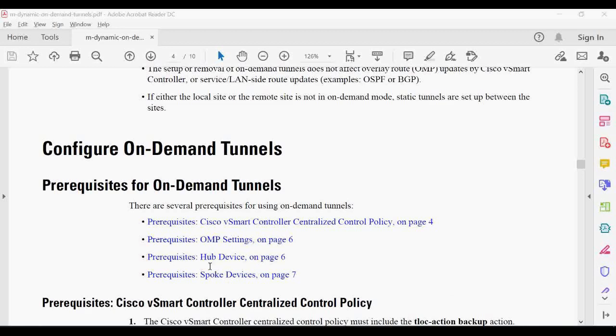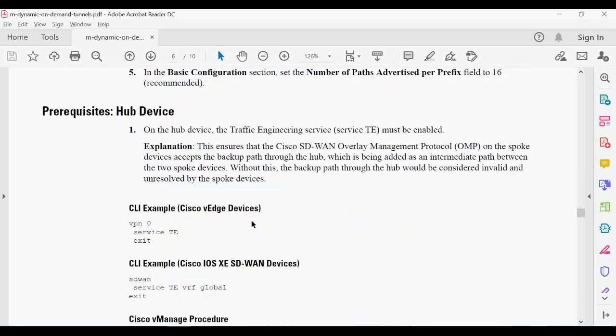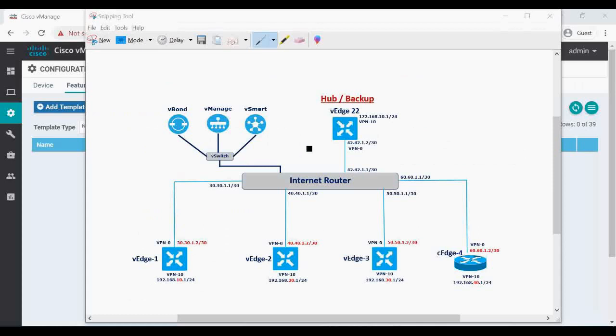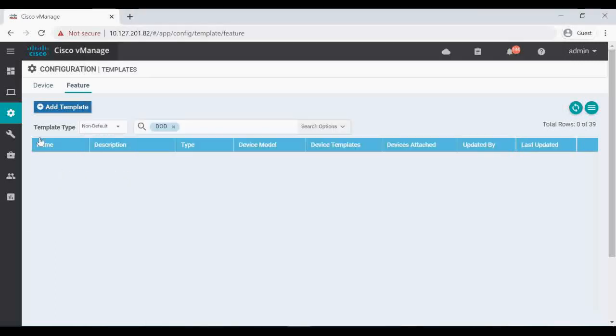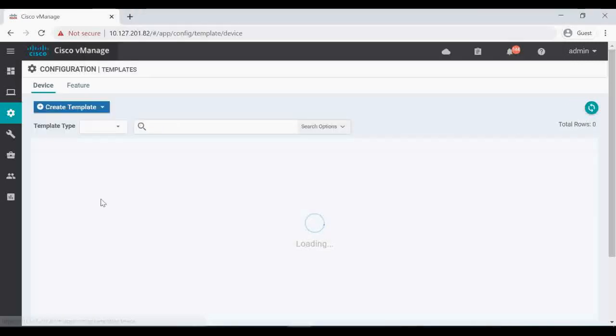So the third step is to configure the hub device. The hub device, I'm using a VH device only. So this is the config we need to enter. Under VPN 0, I have to configure the services TE, that is the traffic engineering services. So in our topology, the hub router is VH22. I have already onboarded this VH22 using a separate device template.